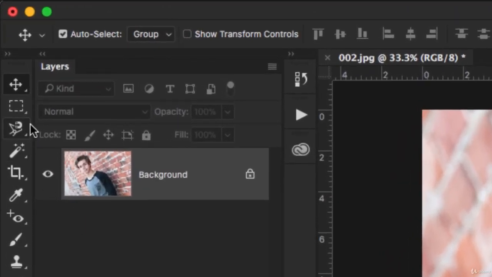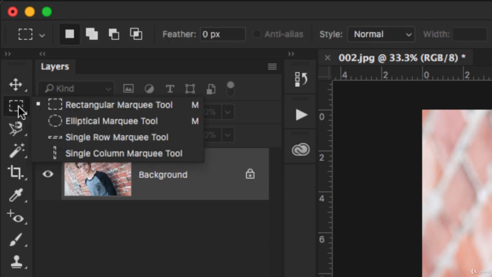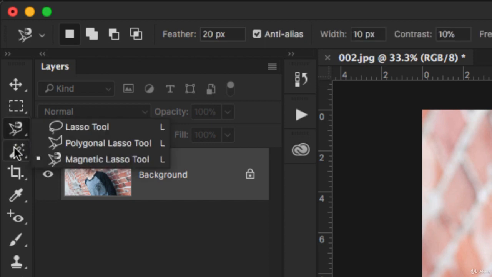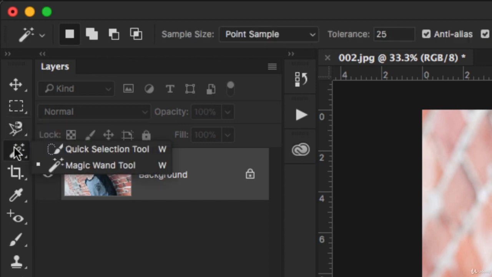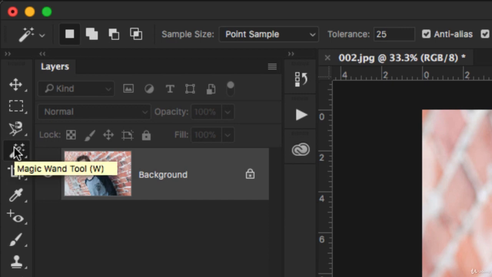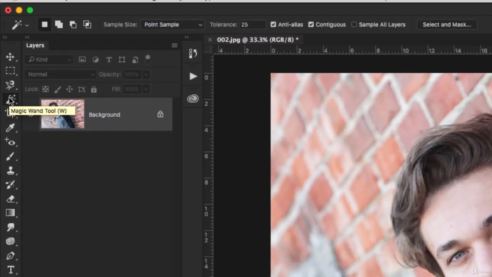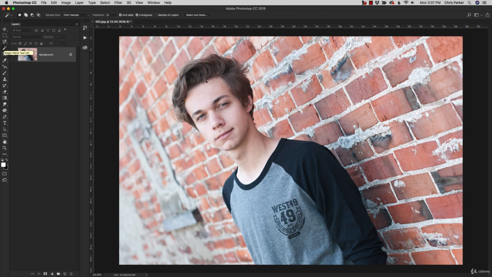Now within our toolbar right here, we have a total of 9 different selection tools, and they're divided up into 3 main categories, which are our Marquee tools, our Lasso tools, and our Magic Wand tools. Now, basically, all these tools do the same thing, and that is give you a way to select something on your document. But they all give you a different way of making those selections based on what you need to select, and some will work better than others for that particular project that you're on.